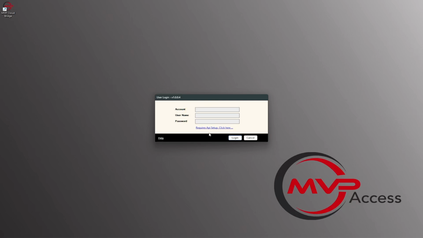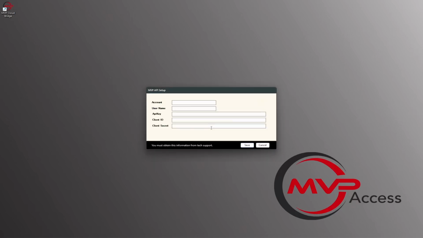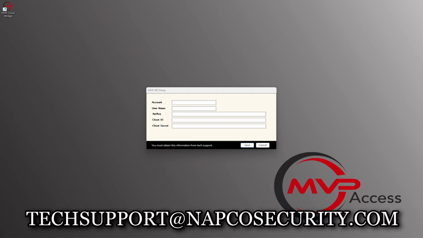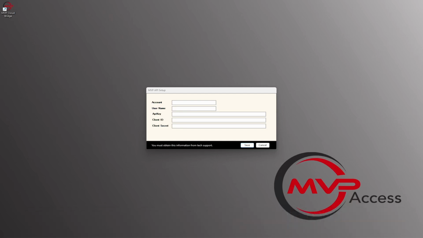After you click the link for your API information, you will then see this screen. Your account number and username you should already have, but to get the rest of the information, you will have to email us at techsupport@napcosecurity.com and request the API information for the MVP Cloud Bridge app. Remember to include your account number and username in the request. You will usually receive the information the next business day.